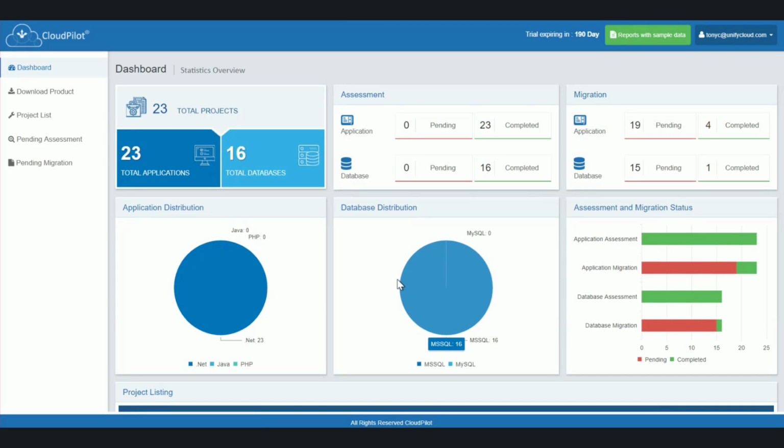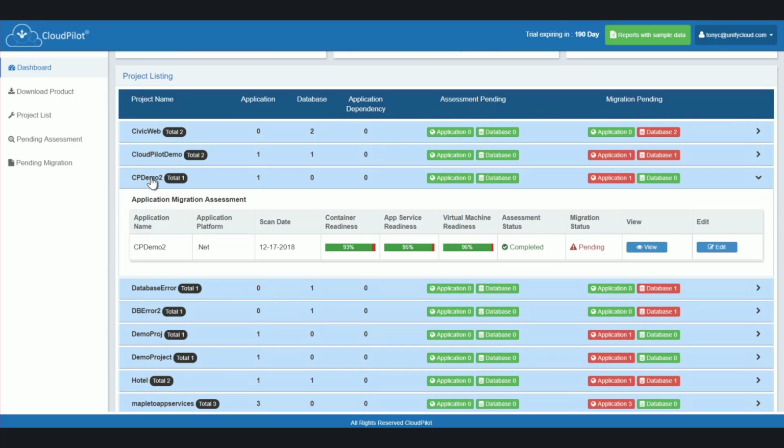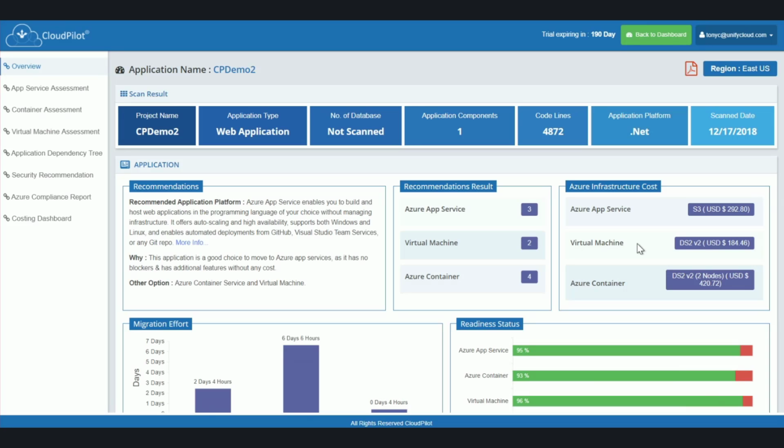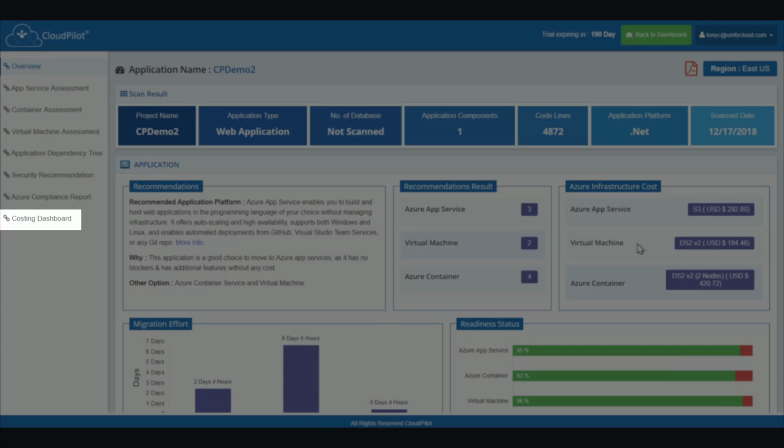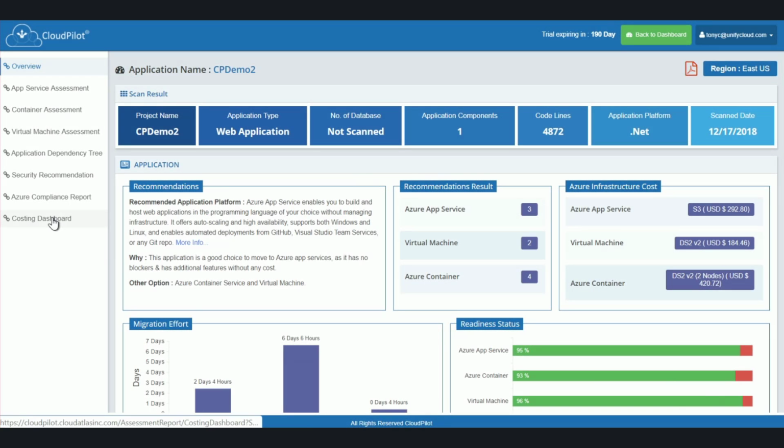From the project list, click on the name of the project you wish to review. In the expanded window, click View from the View column in the Application Migration Assessment to open the assessment report. You will be directed to the overview page of the assessment report. In the menu bar on the left, you will see Costing Dashboard as an option. Click on this link to access the Costing Dashboard.